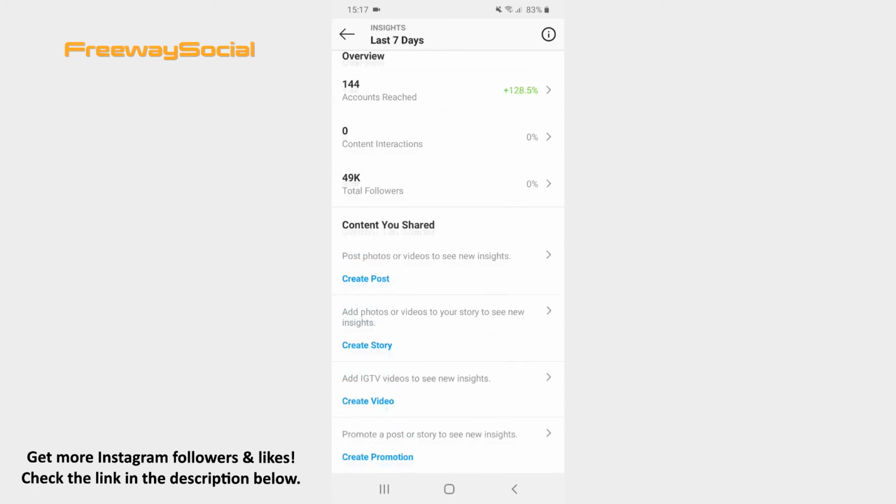In the Content You Shared section, you will see the number of posts, stories, IGTV videos, and promotions you shared over the last 7 days.